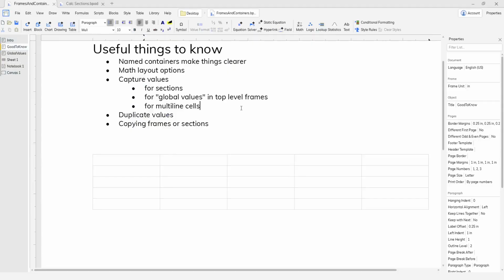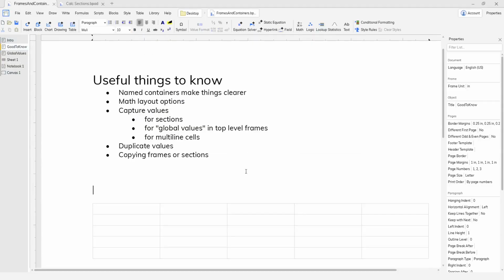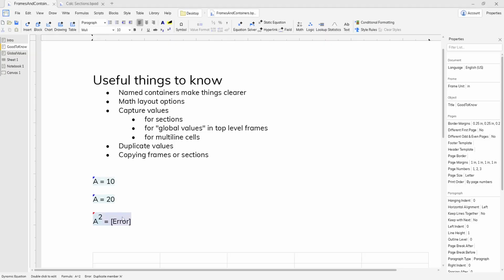Moving on, the next thing I wanted to mention is duplicate values. In Blockpad, you can't have the same name twice in a namespace container. So if I press the equal sign and say a equals 10, the equal sign again, a equals 20, then I get this blue tag. If I hover over it and look at the bottom, I'll see warning: duplicate member A. And if I try to reference A, for example A squared, I'm going to get an error. You'll see my message at the bottom is duplicate member A.